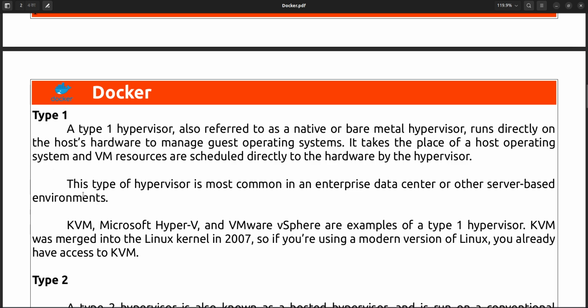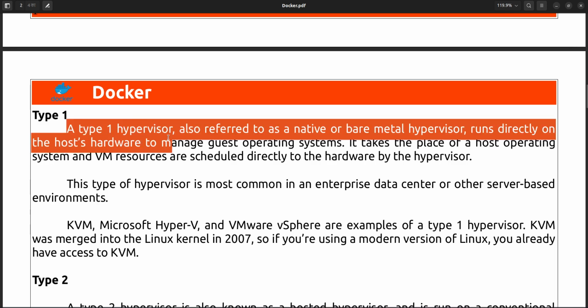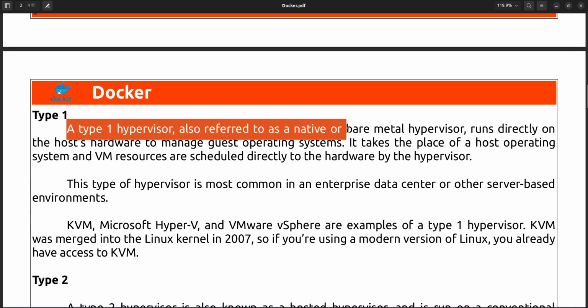A type 1 hypervisor is also referred to as a native or bare metal hypervisor. Why? Because it is directly installed on the hardware, that's why it is native.